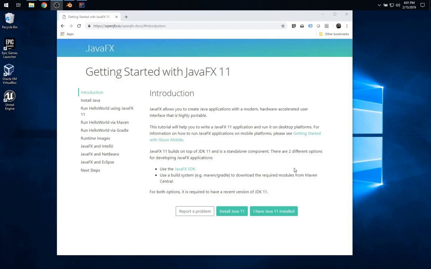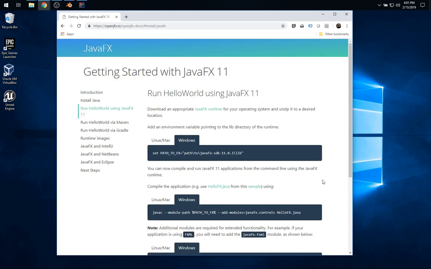Let's say you're doing a Java project and you're using JDK 11, and so you decide you want to use JavaFX 11 for your front end. You might come to a page like this and say, yeah, I have Java 11 installed, and then you see there's a bunch of other steps in order to get JavaFX working. And these steps will work, but I want to show you what I think is an easier way.